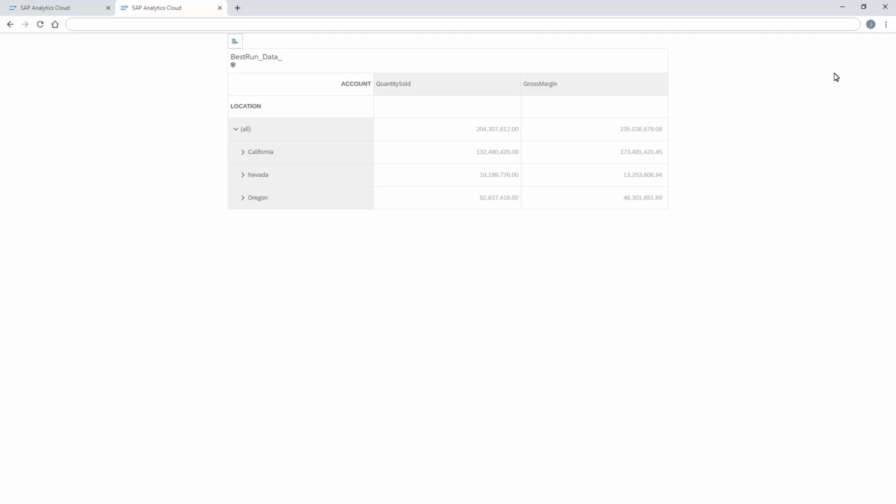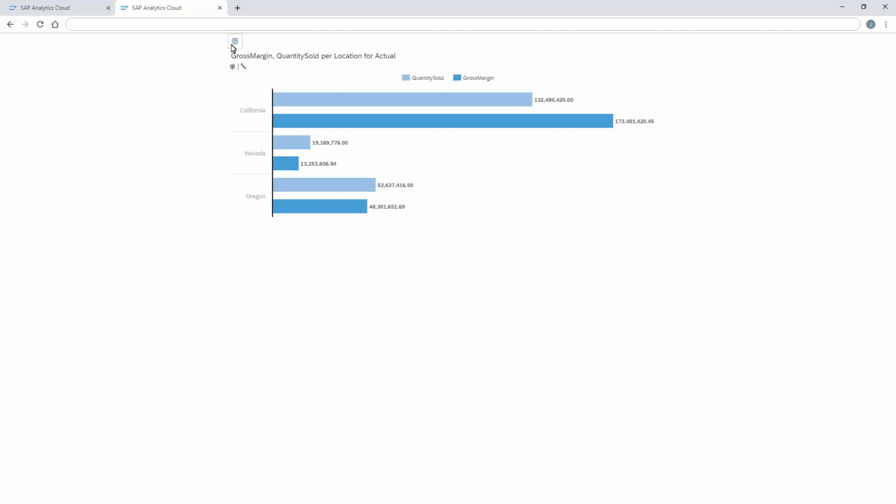Initially, the Switch to Chart image and the table are visible. If we click the image, these objects disappear and the Switch to Table image and the chart display.